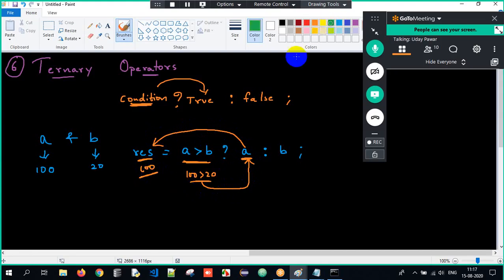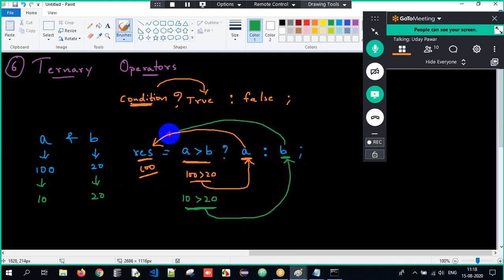Okay now. Similarly, imagine A value is 10. B value is 20. So now I tell, is 10 greater than 20? Is this condition true or false? False. If it is false, it goes over here. What is there? B. So B will get stored into result. So what is B value? 20. So 20 is the largest.